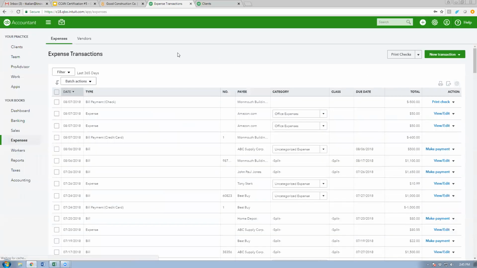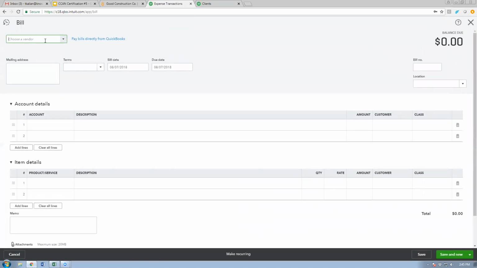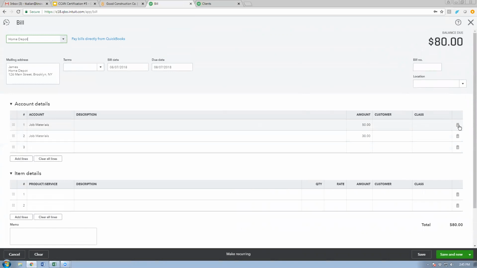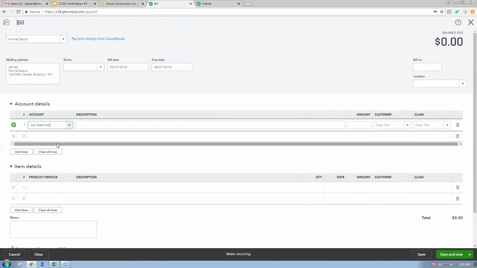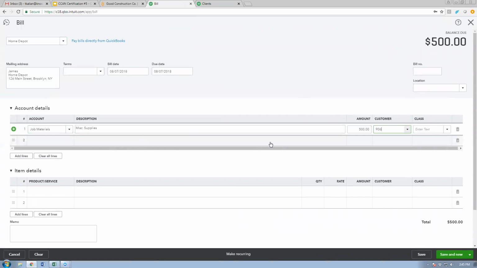Everything that I've shown you so far in this demonstration portion has all been about creating in Knowify, pushing to QuickBooks, obviously with the exception of payment. But I did mention that there is this bonus feature of being able to pull expenses from QuickBooks to Knowify. So if I enter a new transaction, I'm going to make it a bill in this case. I'll plug in my vendor. This is from Home Depot. What I'm going to do is say, this is the expense account. This is some job materials, miscellaneous supplies, for $500, and this is for customer 906.